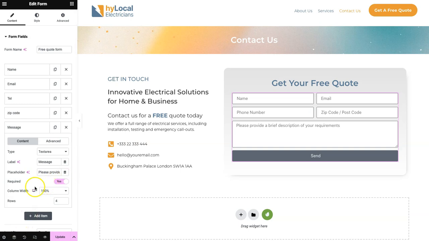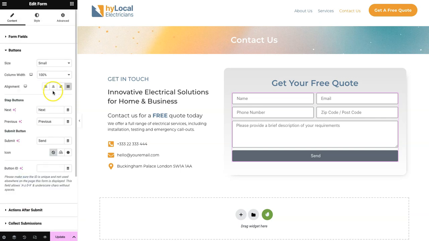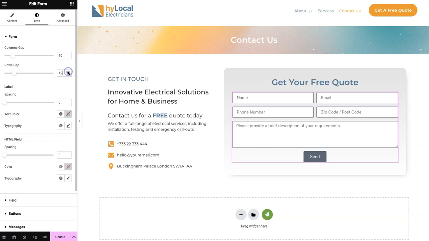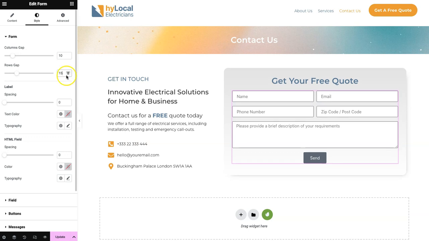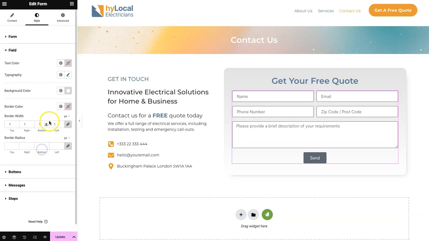We can now move over to start styling this now. So we go over to buttons, just want that centered, it's looking good. And if we go over to style, we can start styling this out. So column gap, it's fine. Let's just move the row gap a little bit up, so about 15. It's okay.